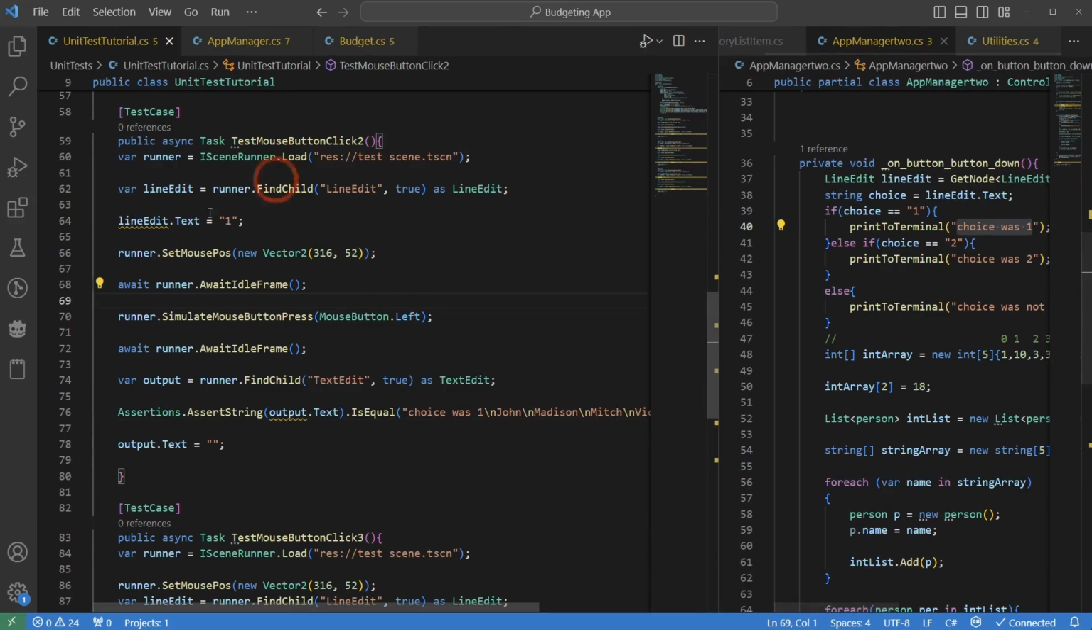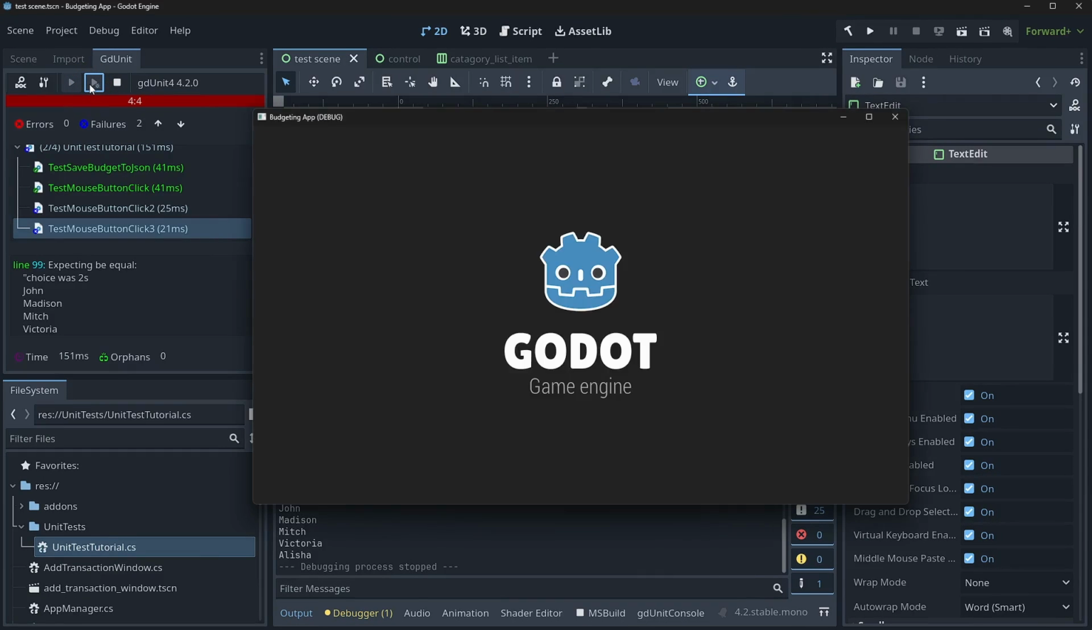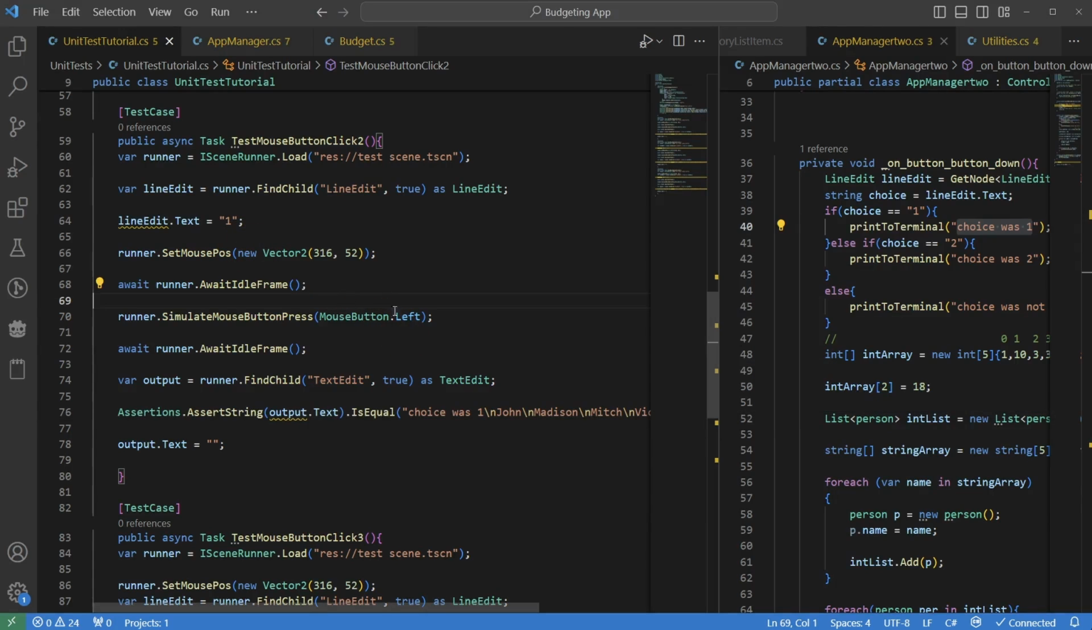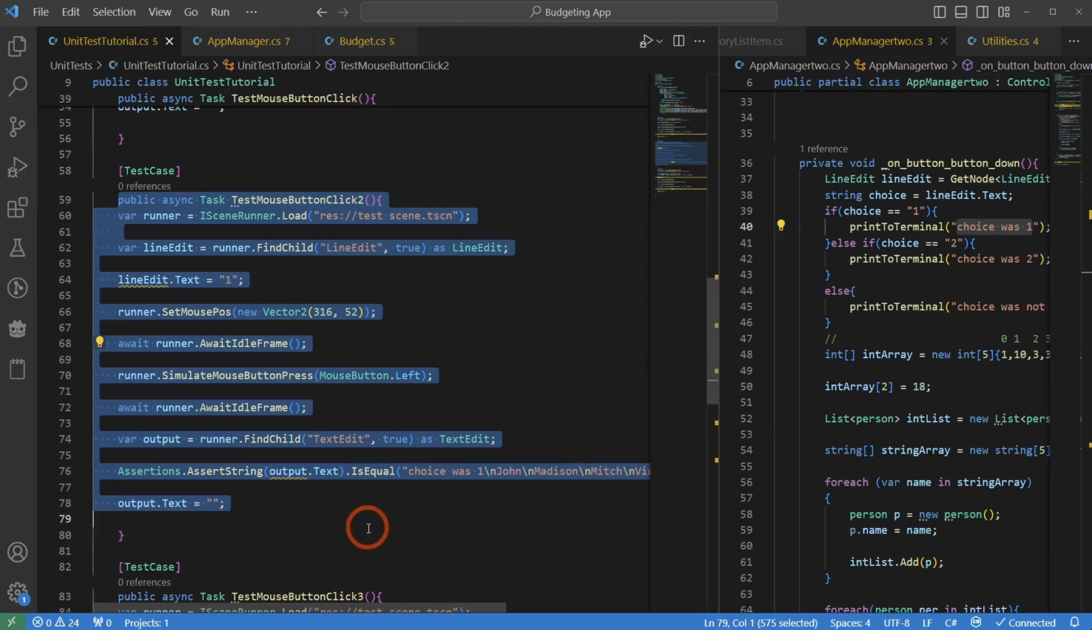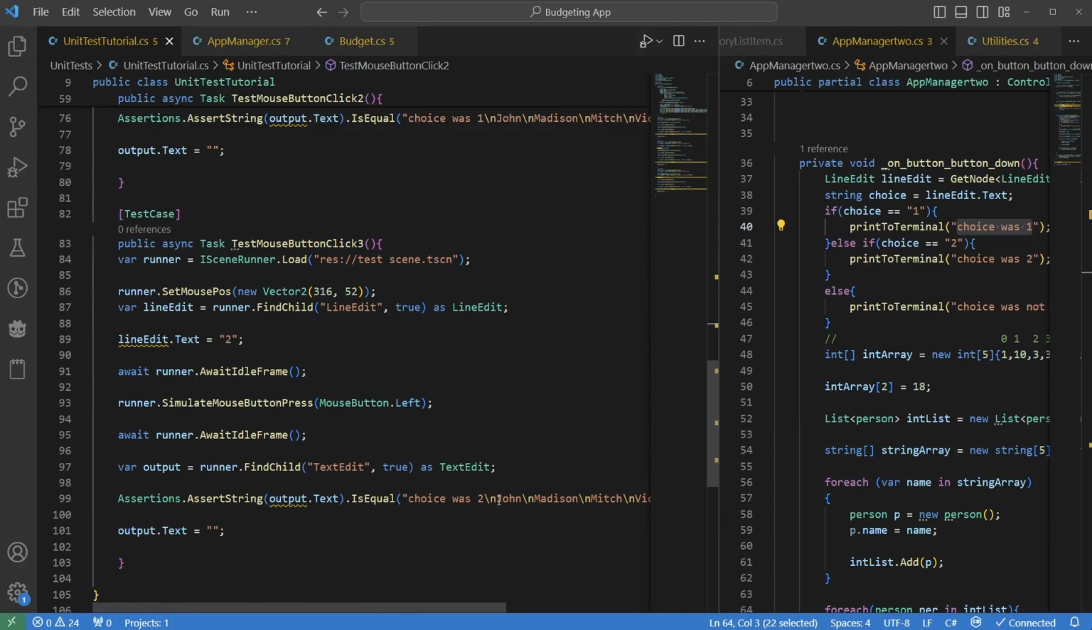Did we not save? Yeah, we didn't save our unit test tutorial, so let's try that again. Refresh. There we go. So the reason why it was failing was because we were passing in a 2 for our first case right here, which was looking for choice was 1. So it should have been a 1. So this should have been a 1. And then this, we must have bumped S here when we did choice was 2. So that's all right there.